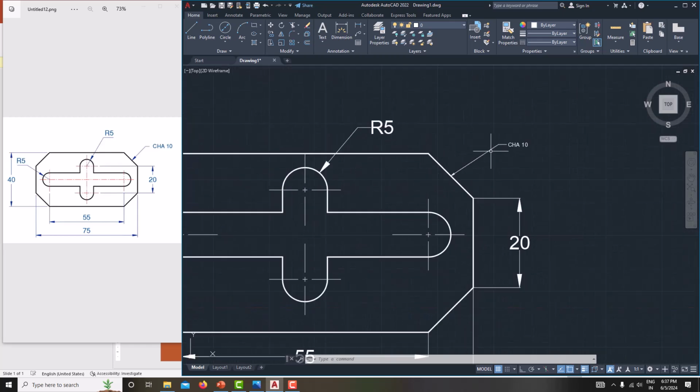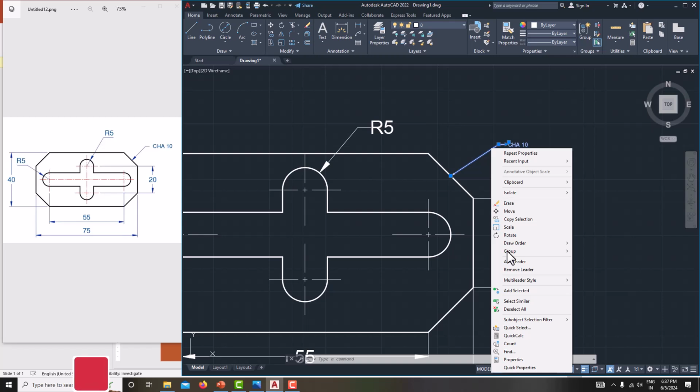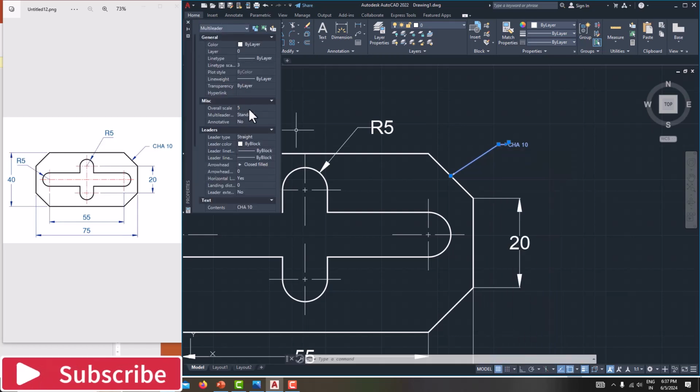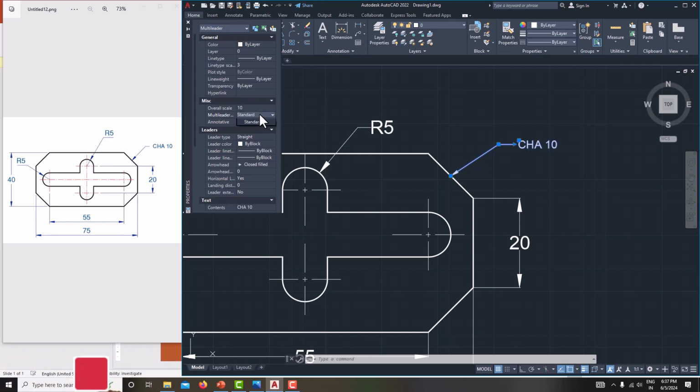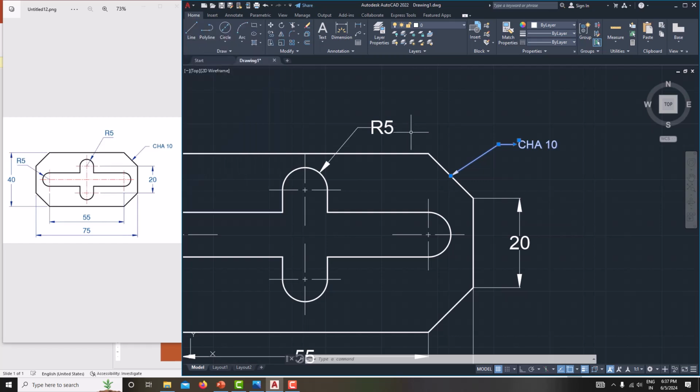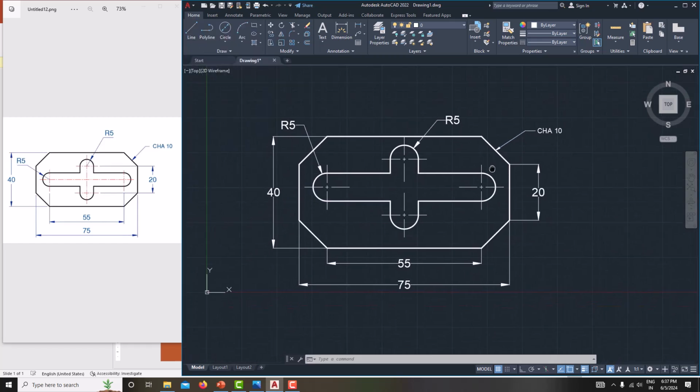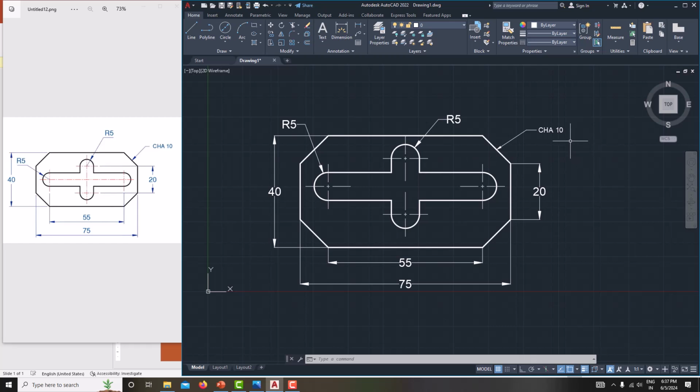The size again we can increase. Just go for properties. I'm just giving 7. Or 10 we can provide. This is the standard one. Then close it. Now we have specified this chamfer also. With that we have finished this model.